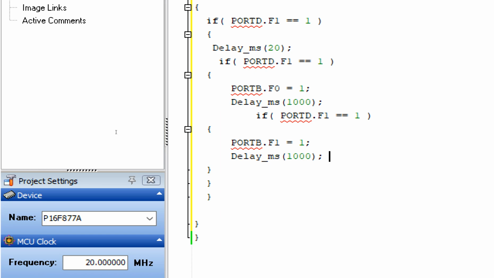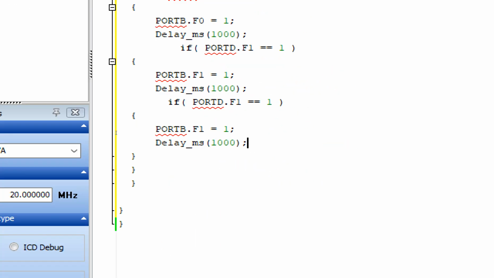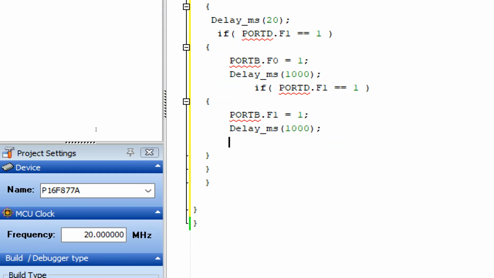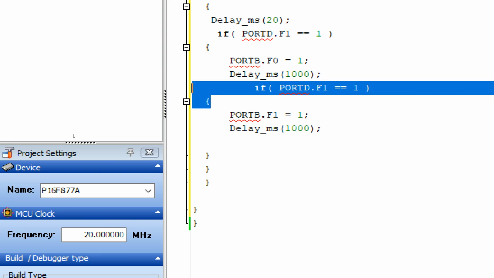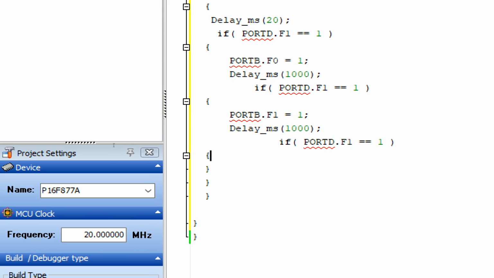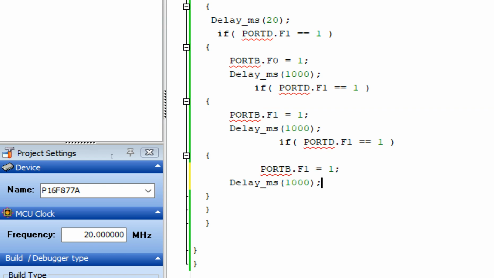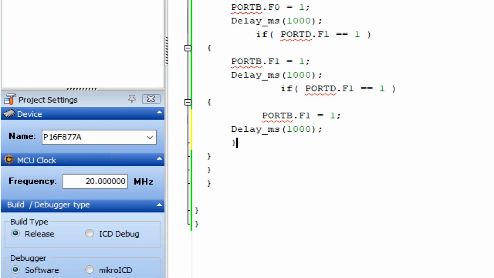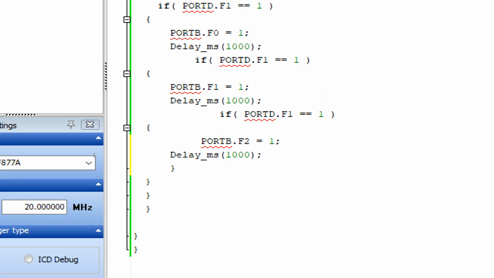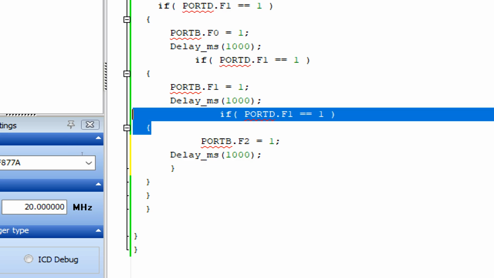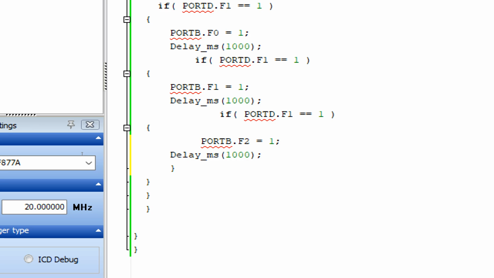Okay, if the button is still pressed, then I write here like this, and for the third LED, copy this like this. Now if the button is still pressed, then the LED at B2 will turn on like this. Now again look for the fourth time for the pressing of the button.